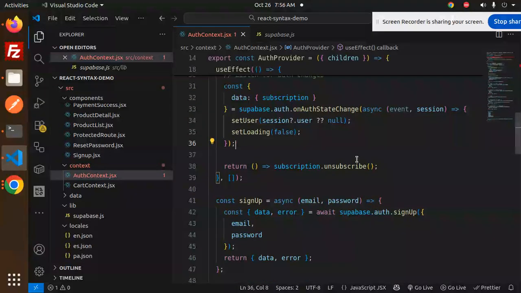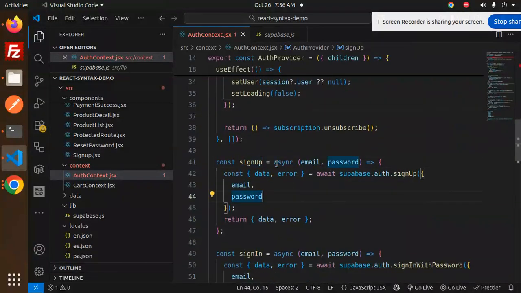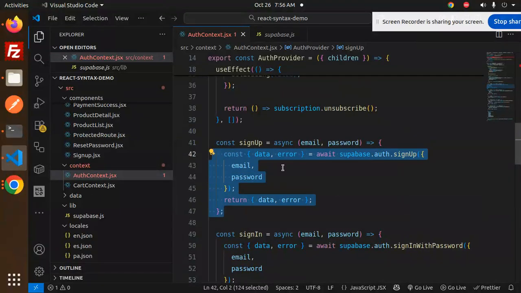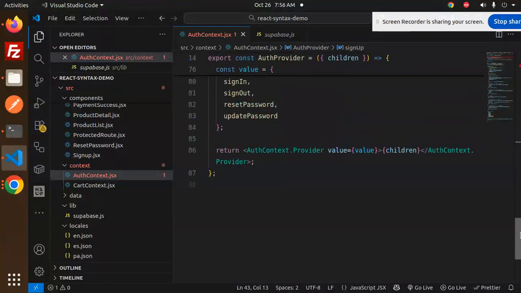Now most important, that is the sign up process. We require the email and the password. So what are the things to be remembered? That is await supabase.auth.signUp. They have the function for the sign up, that is supabase.auth.signUp, to which we have to send the email and the password, and it will return the data and the error part. This is very important. After this we'll return the auth context provider with the value and the children.